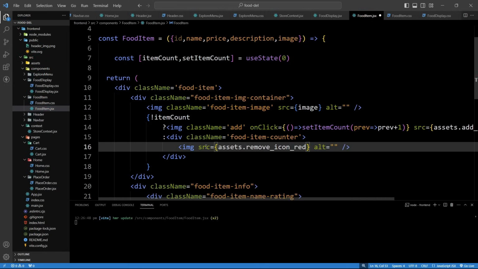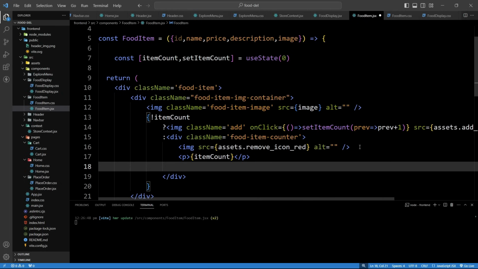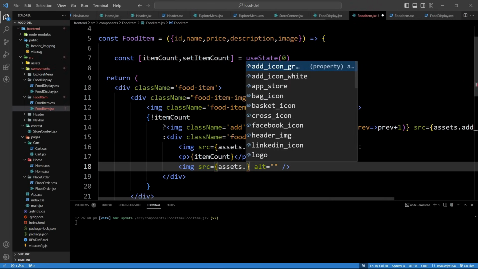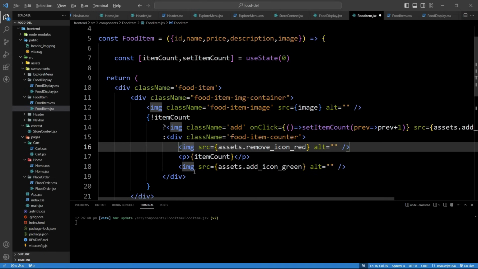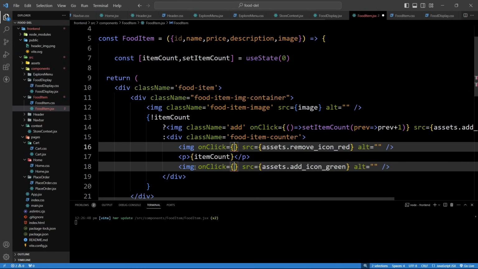Then we will add one p tag where we will display the item count. After that, we will display one image tag, and here we will use assets dot add icon green. After that, in both image tags, we will add the onClick property, and here we will pass one arrow function.